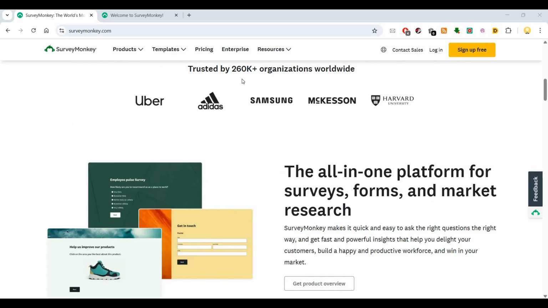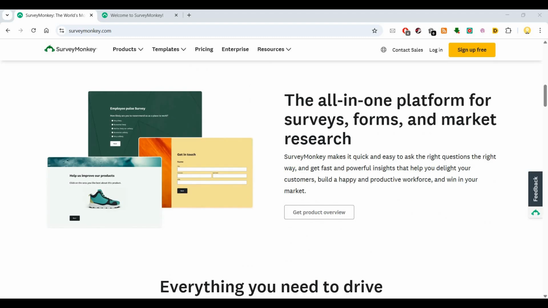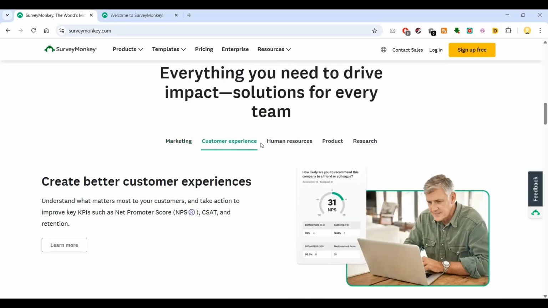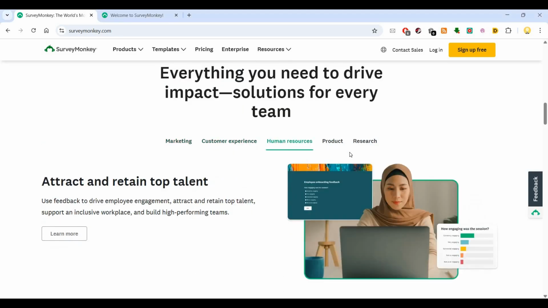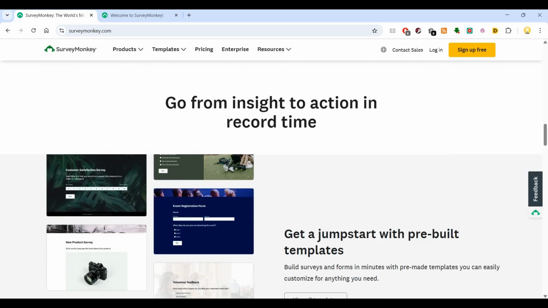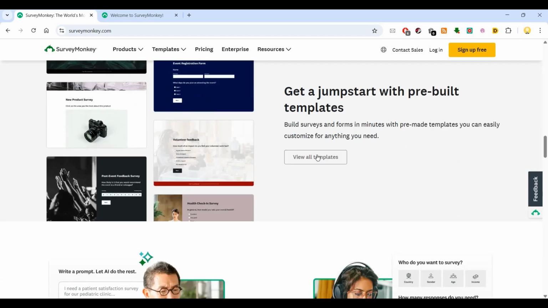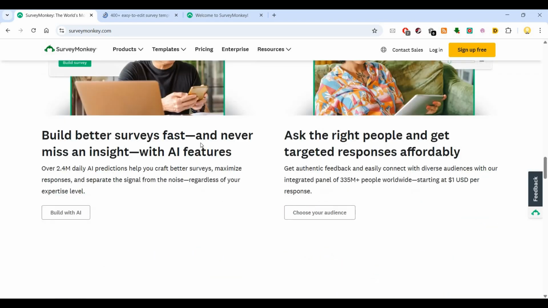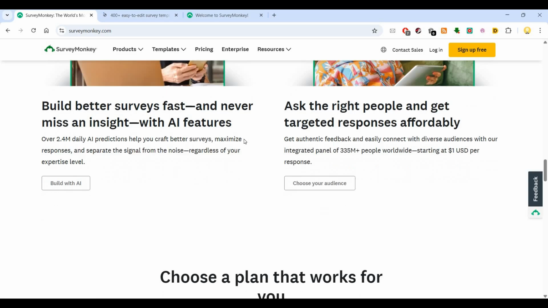It has been used by 260,000 organizations worldwide. They have an all-in-one platform for surveys, forms, and market research. Even if it is an MBA form for your school project, you can use that to collect responses. They have great customer experiences. You can go from insight to action in record time with the templates that they have. They have a lot of templates, so you can build better surveys faster with AI features.